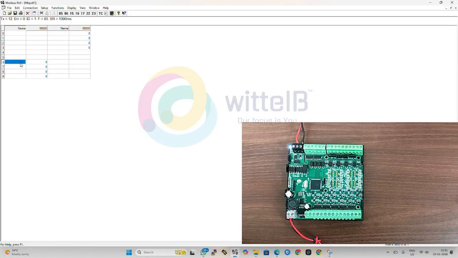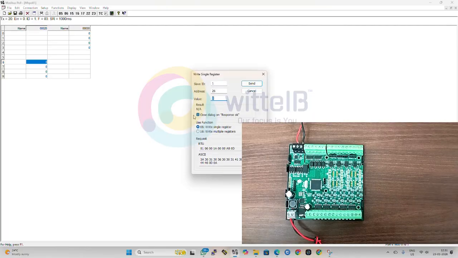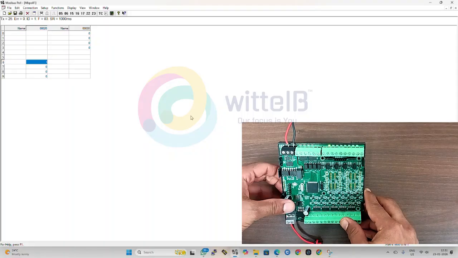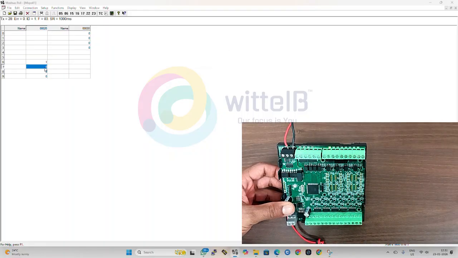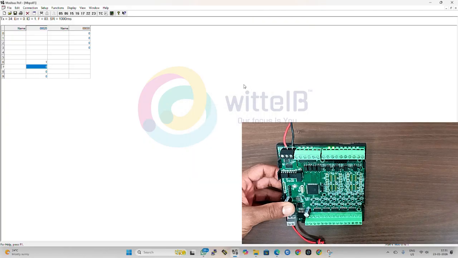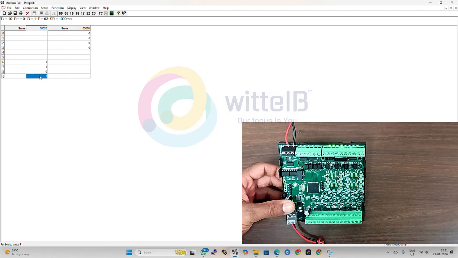The starting 4 registers I have selected as UO as DO. Here I will provide the value high, 1. Here DO 1 has operated. At the second register I will provide the value 1, high. At the second also the LED turns on. At the fourth register also I will provide the high value, so the fourth LED turns on.